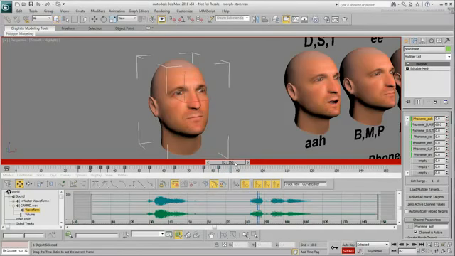At frame 87, use the E phoneme that precedes the K sound in make. Set a key. At frame 90, use the K phoneme and set a key. At frame 93, use the M phoneme again and set a key. At frame 95, use the A phoneme and set a key.